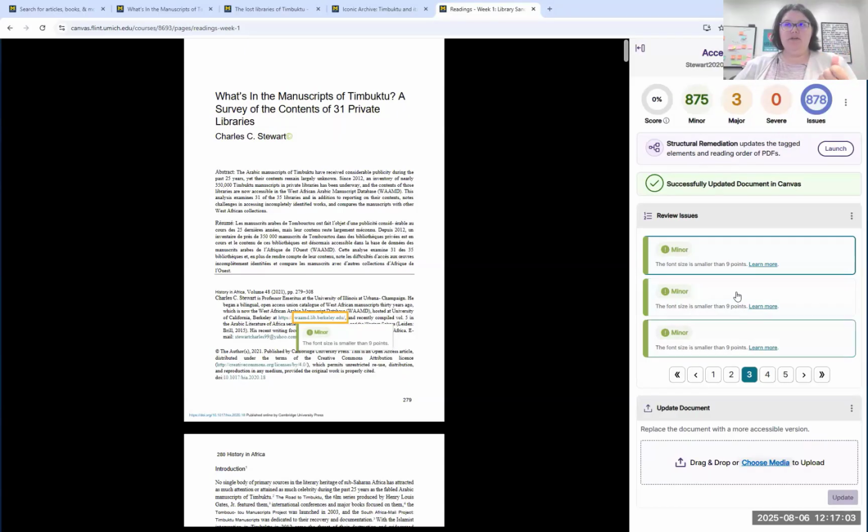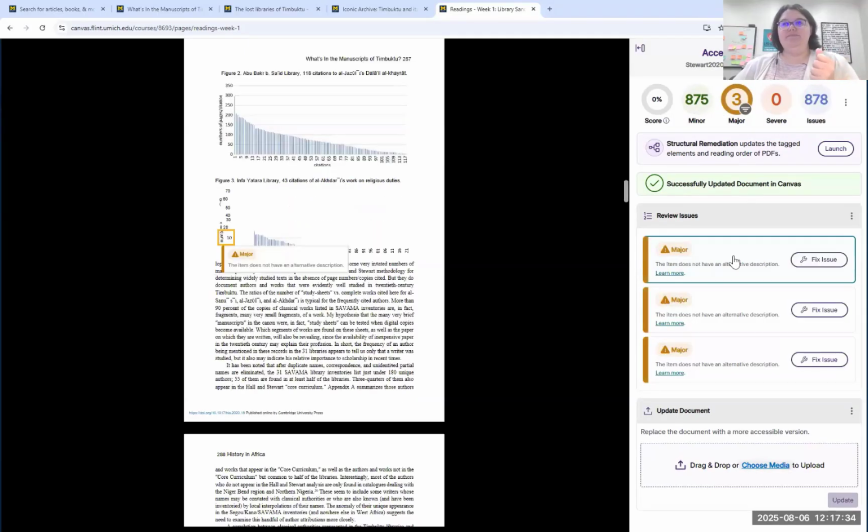So again, a lot of these minor issues you probably won't be able to fix, especially the font size. And actually, Carson from ODE is trying to reprogram it so that the smaller than 9 points check is not a thing anymore. And so we won't be dinged as much for small text, because with PDFs, you can magnify within a reader fairly easily, right? So that isn't necessarily as big of an issue as some of the other things. All right, so we've got 875 minor, we have 3 major.